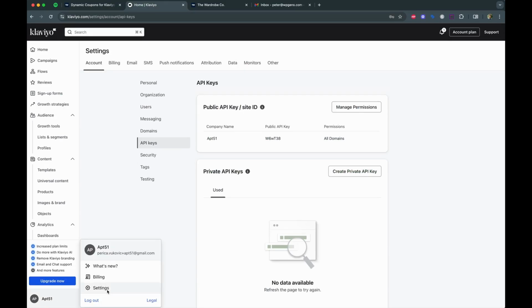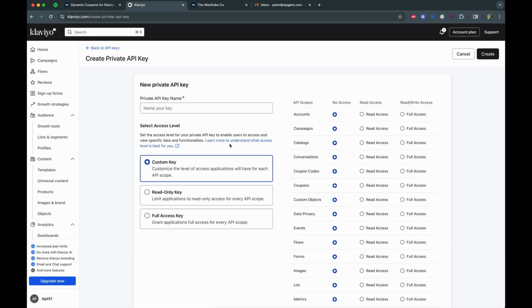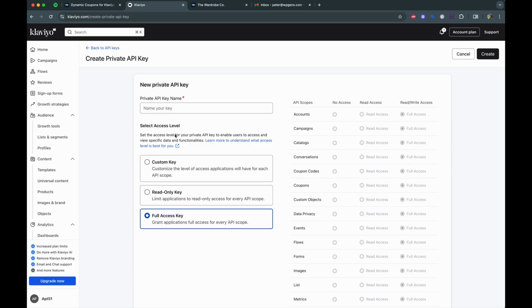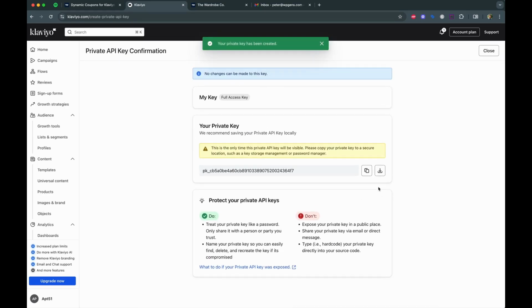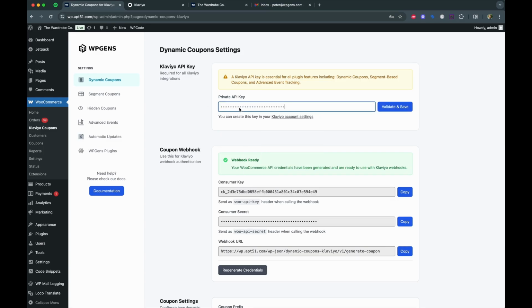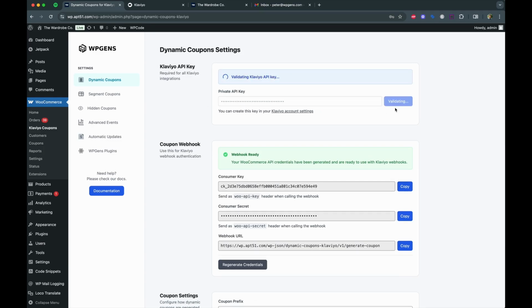So I'm going to go to my settings here, select API keys, create private API key. On the next screen, just choose full access key and give it any name you want. I'm just going to name it my key. And then click create. Now select copy here and paste the key back into the plugin and click validate and save. You should get a green message saying that your key is now valid.